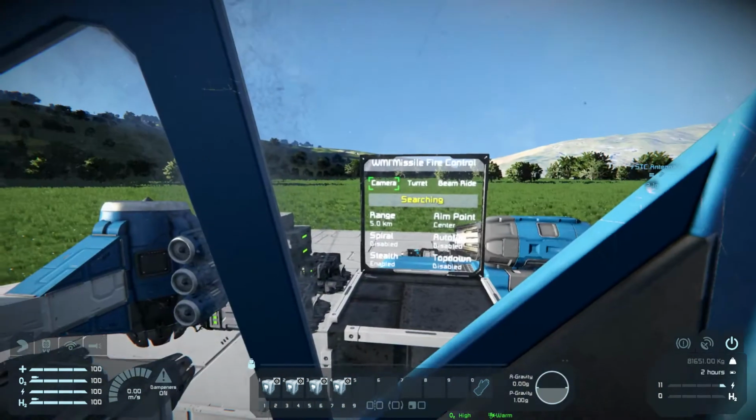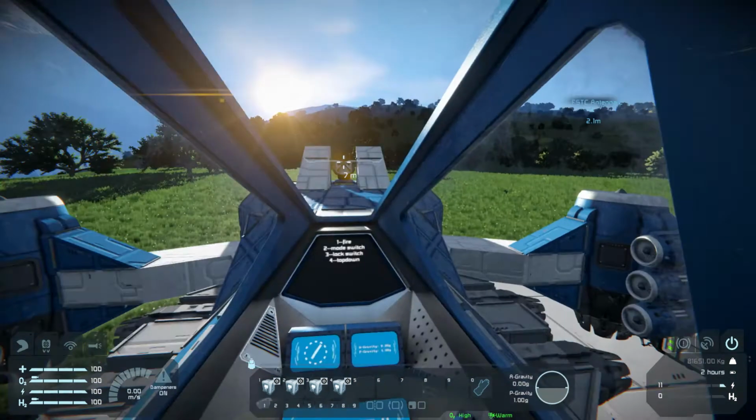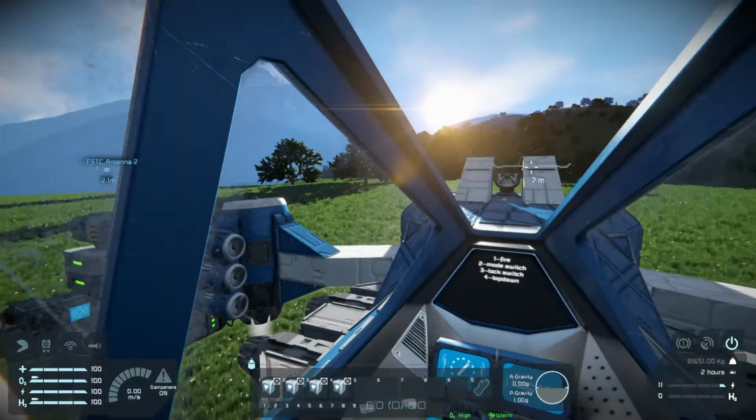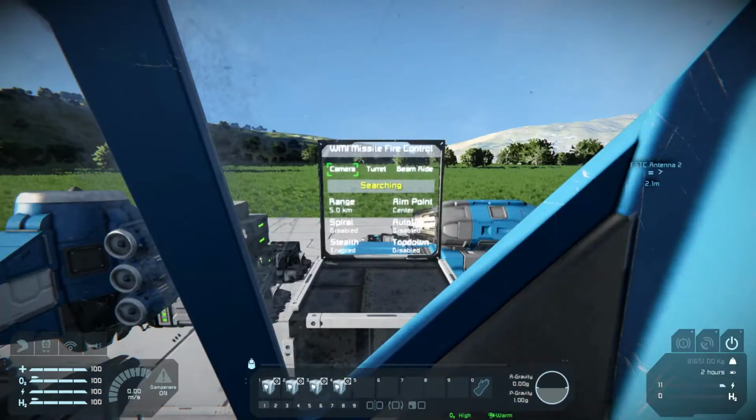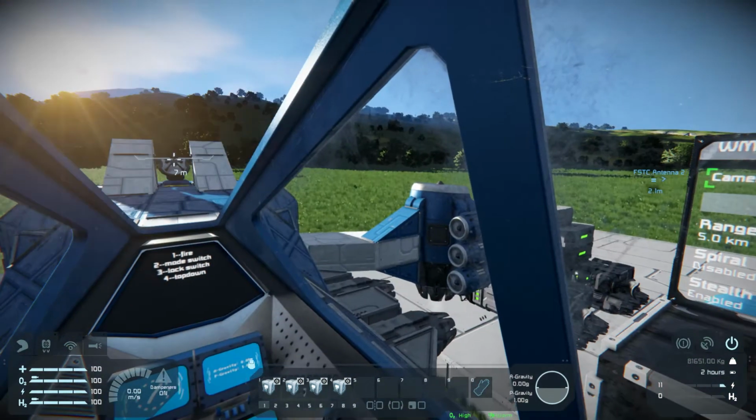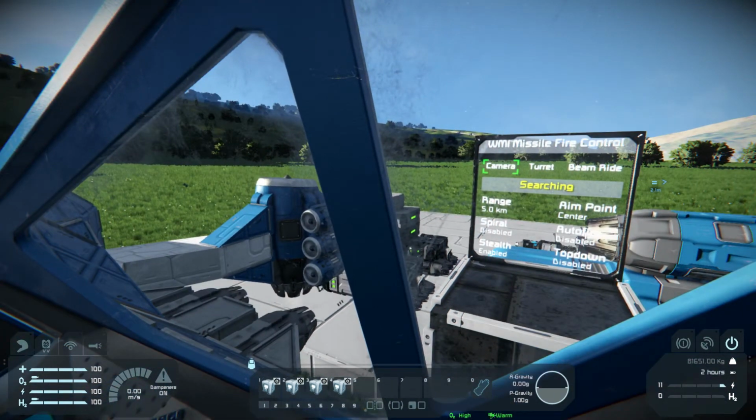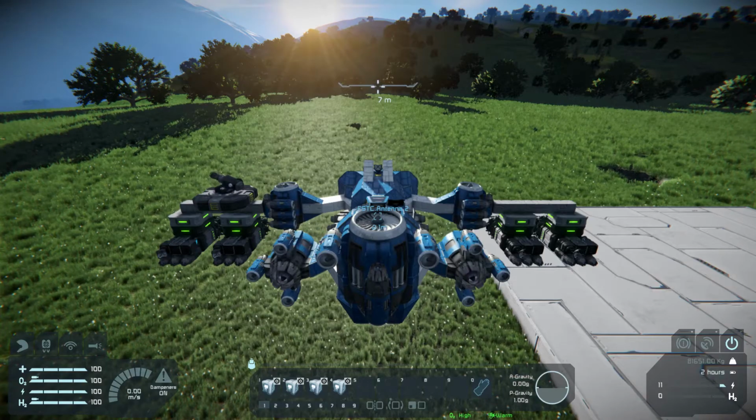Now obviously this is very bad placement for this LCD, because if you're flying along in a dogfight, you're not going to want to turn your head to see if you're locked onto a target. Now if I push number 3 again, it stops searching. Now if I push number 4, you see top down, enabled, disabled.